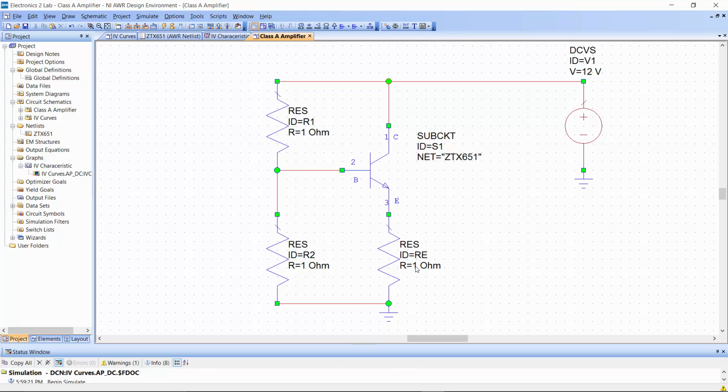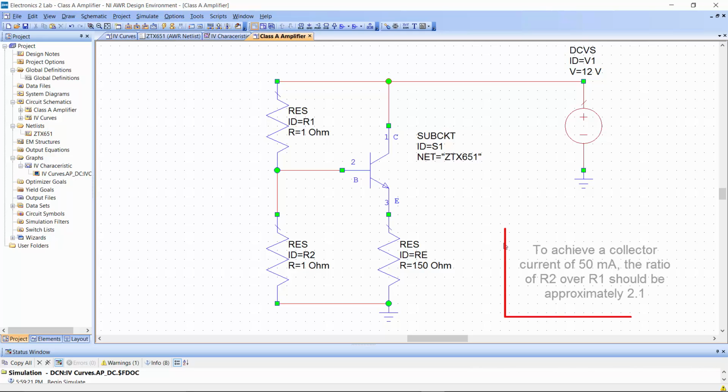Now the emitter resistor is given to us, and that's 150 ohms, and then when it comes to R1 and R2, you should be able to calculate what their ratio should be, and you will find out that the ratio is 2.1. So R2 will be 2.1 times greater than R1.